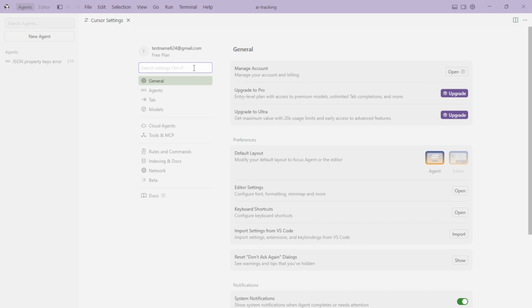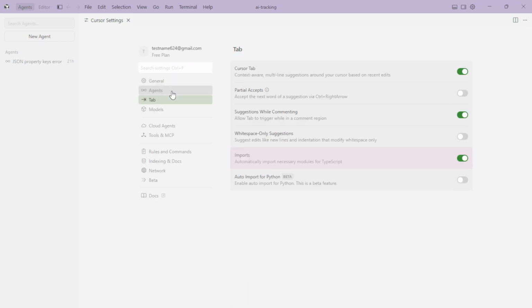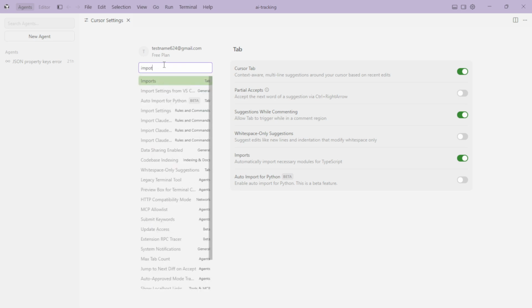Now find the VS Code Import button and click it. This one action transfers your extensions, themes, settings, and key bindings into Cursor. It's designed to mirror your VS Code environment so you can keep your habits and muscle memory. Give it a moment if you have a lot of extensions. The process may take a little time.